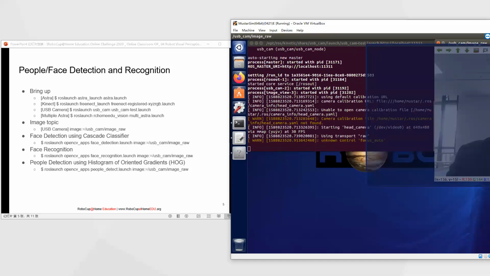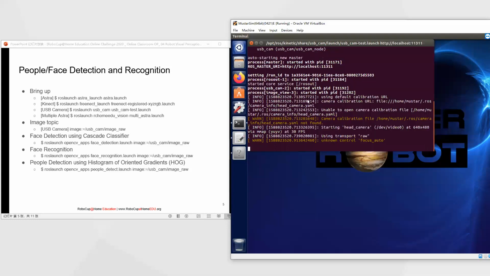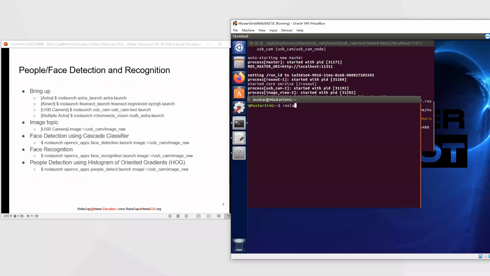And then I will run the face detection. Oh, sorry, the package name. We also need to tell the node where the image comes from.